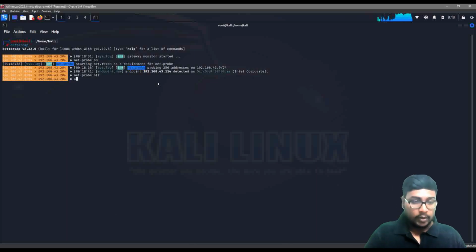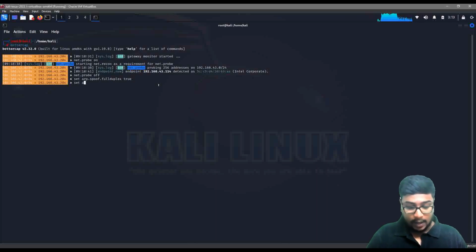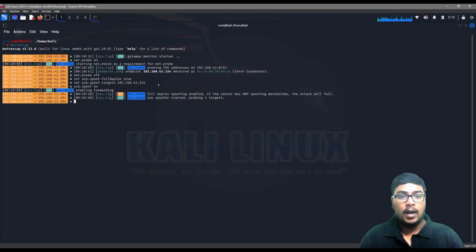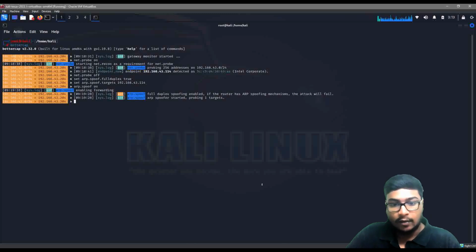And now we're going to set up some ARP settings. We'll say set ARP.spoof.fullduplex true. Then we'll set ARP.spoof.targets and then the IP address of all targets. In our case, it will only be one, which is 192.168.43.114. And now we're turning on the spoofing. And amazing, so now we are the man in the middle for our host machine.